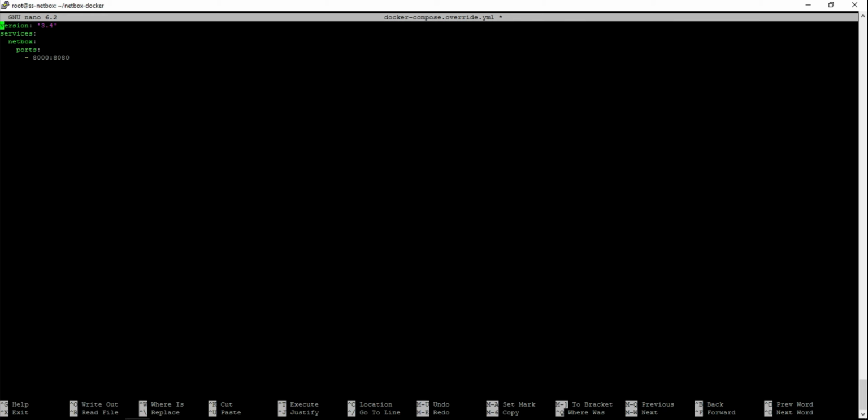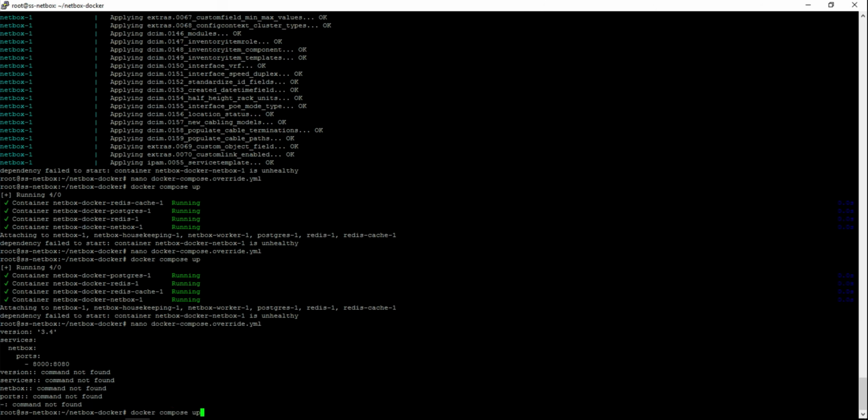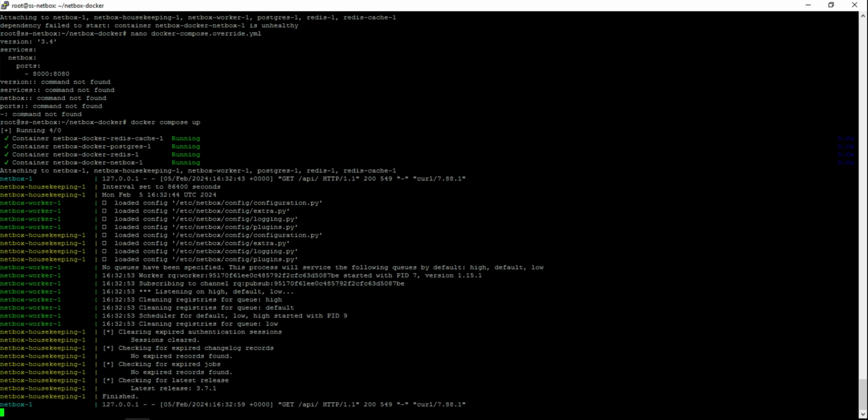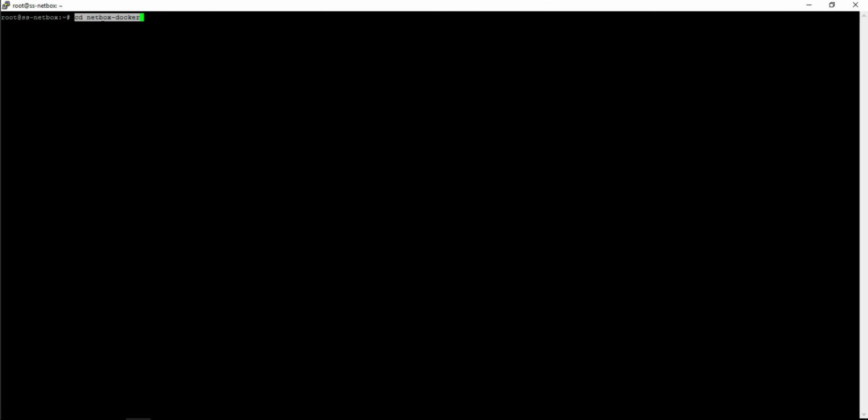Once your YAML file has the correct spacing, you can run the command to bring up the container. You should get the following result and your Netbox application should now be running. The shortcut to get back to shell is Ctrl+P followed by Ctrl+Q.